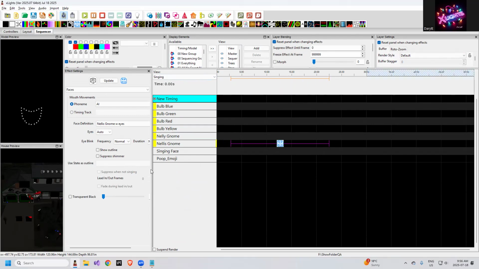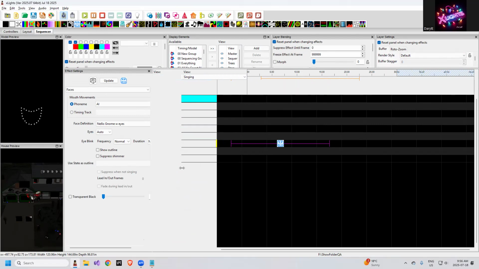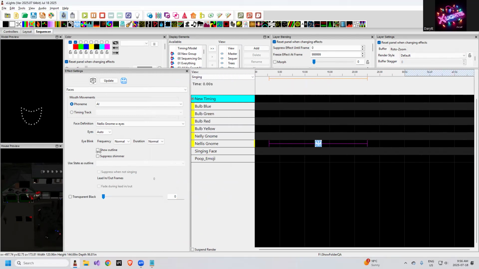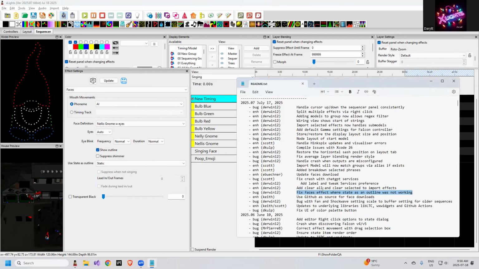So use state as an outline. This is a technique that's used to color props. So if I turn on my outline, first of all, then I can say I want to use this as a coloring of it. This was broken in the last release or the last two releases. So that's been corrected. No changes required on your part. It'll just work next time you render it.